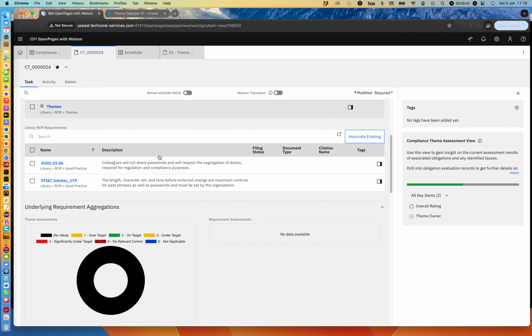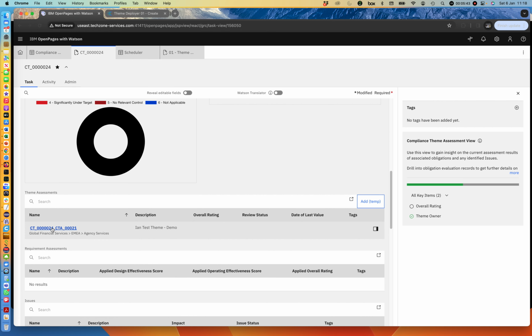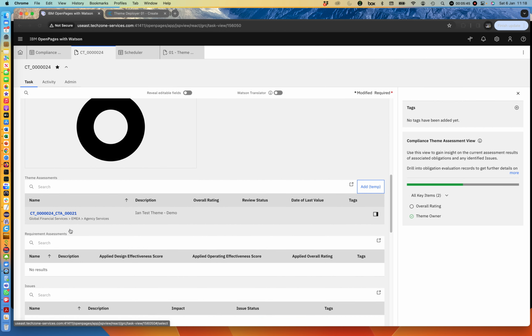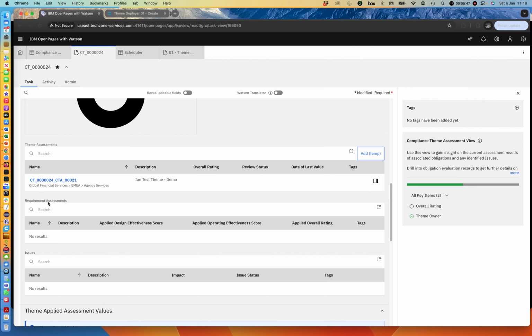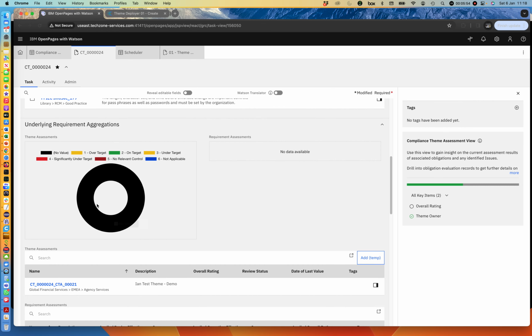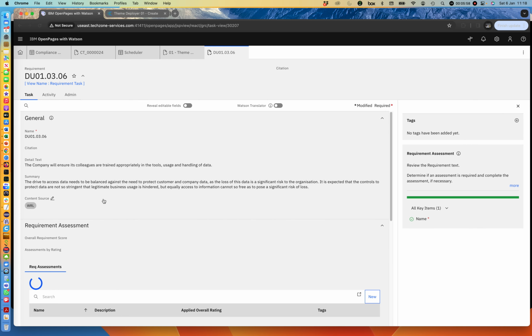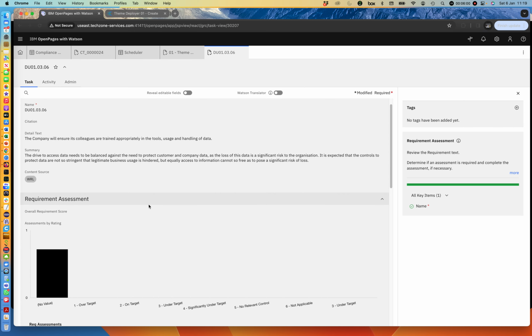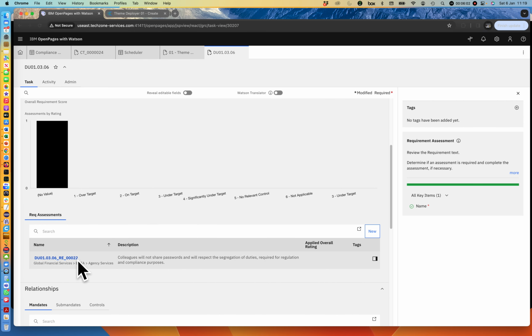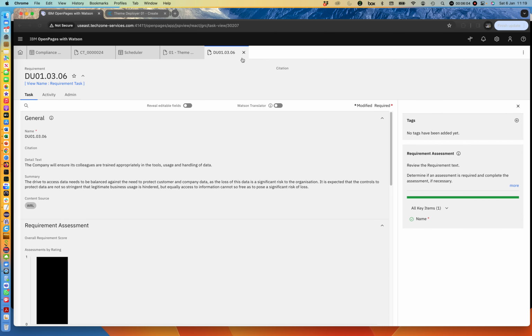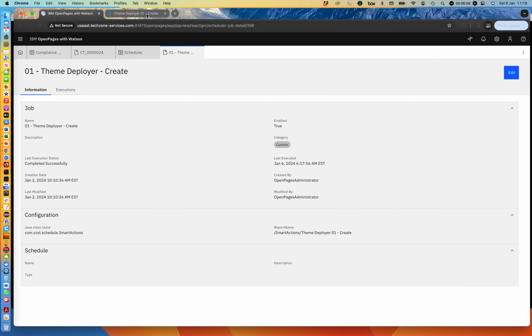Okay, so our theme now, you can see it has one underlying theme assessment, but what it doesn't yet show is those underlying requirement assessments. And that's because those requirement assessments haven't yet been joined back to this theme assessment. If I go to the requirements, we will see those assessment objects are there. So it has been created, but it needs to do that second level of association. So let's take a look at the second report.